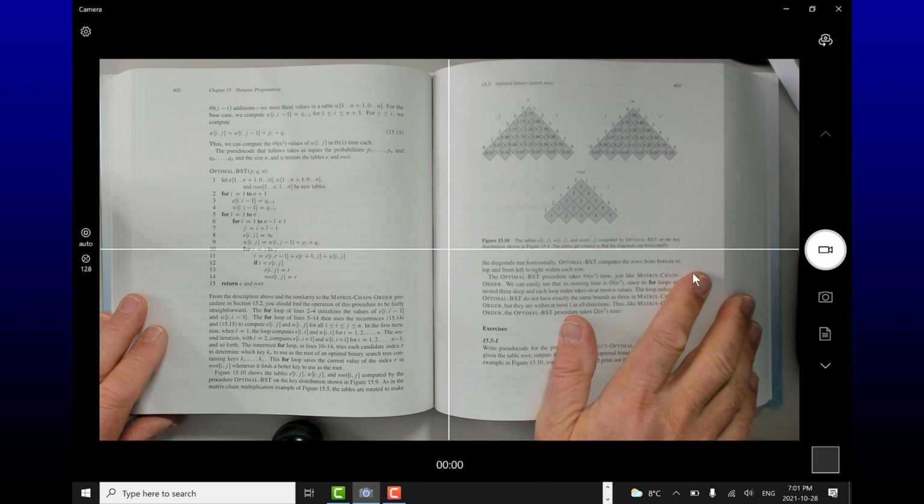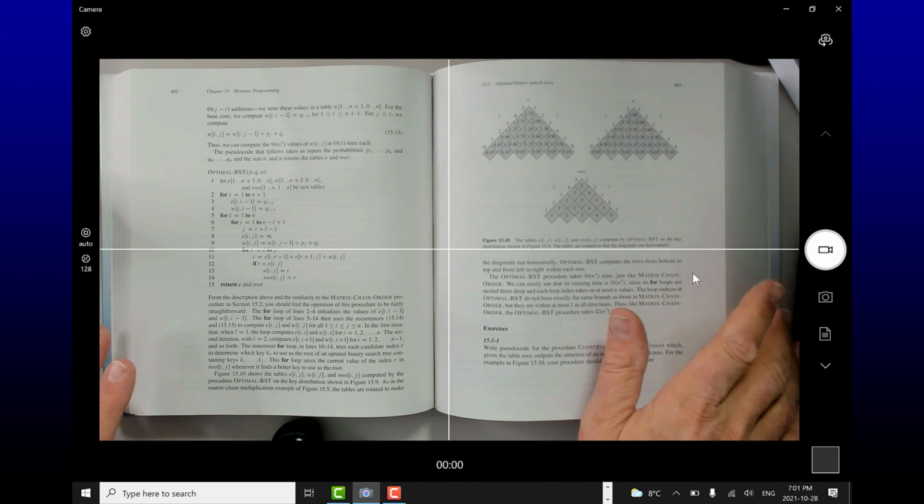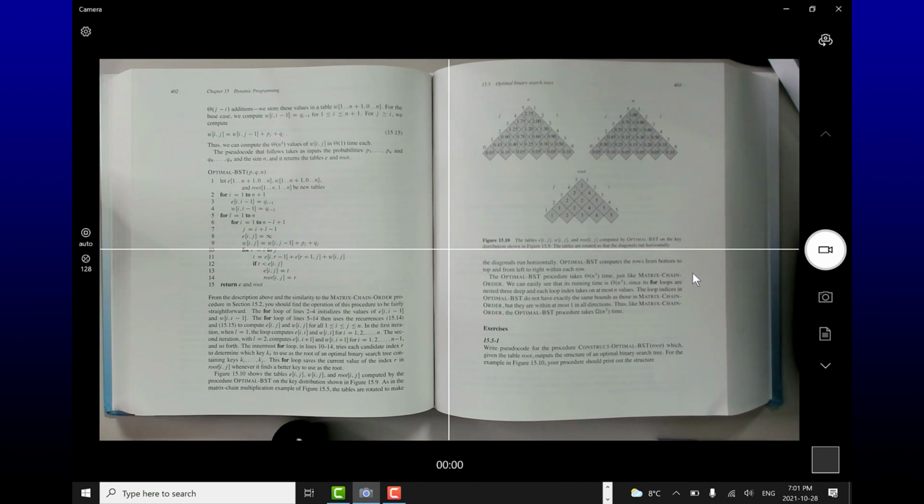So I just zoom in a little bit, and don't worry too much about the edges because the feature within Microsoft Teams will actually find the frame around this document, but I like to set it up.